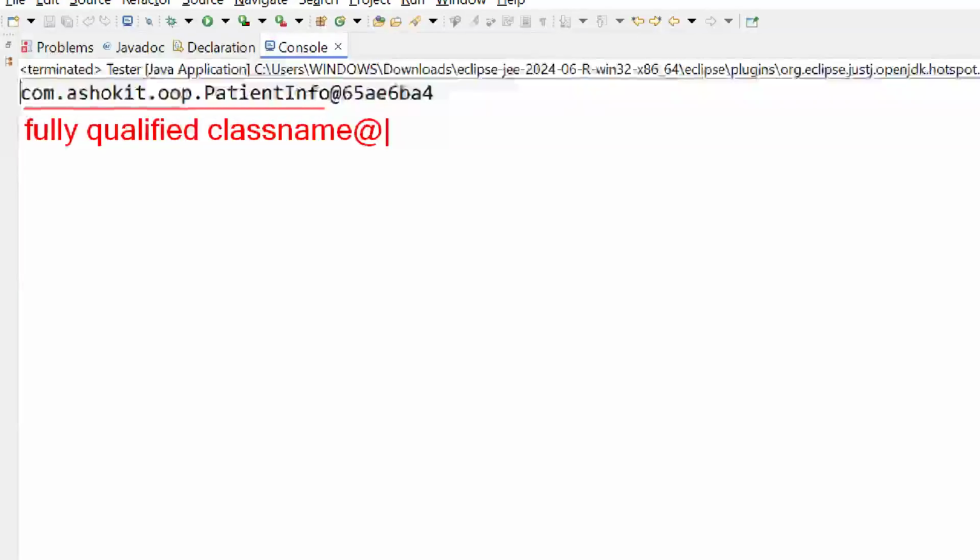And then the hash code. We got something like 65AE6BA4. This is the hash code in hexadecimal format. Hash code is actually an integer value. We'll discuss hash code in further classes, it's a very important point.